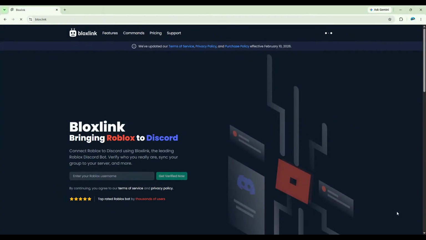In today's video, I'm going to show you how to set up Bloxlink on Discord step by step so you can connect your Roblox community, verify members, and manage role bindings inside your server with ease. This is a super useful setup if you run a Roblox group, a gaming community, or a Discord server where you want members to verify properly and unlock the right roles automatically.